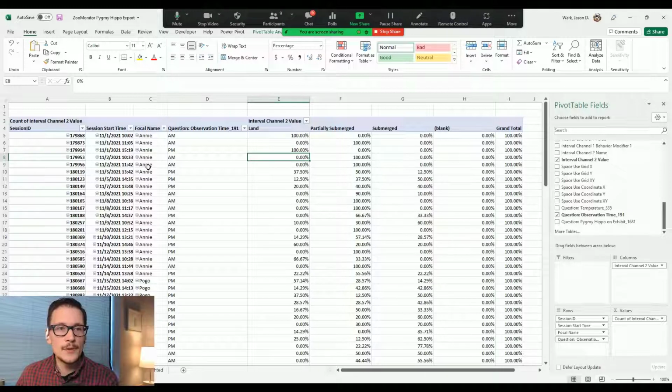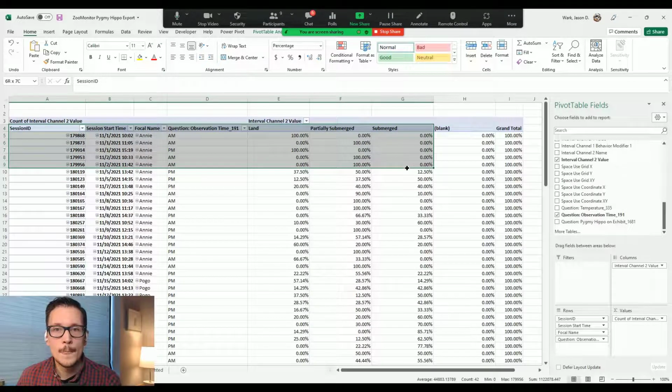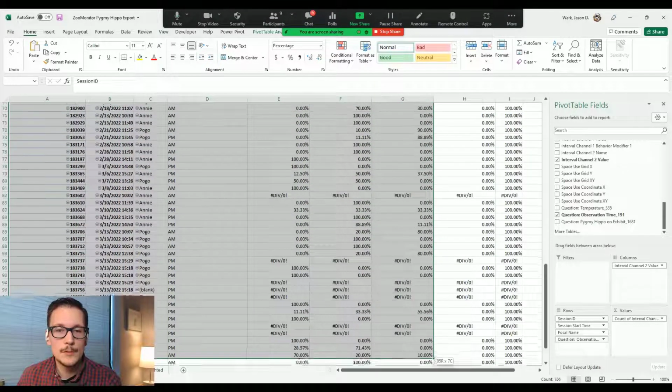And so the next step, so we've got this pivot table here. The next step is I want to now have a table that's telling me for the AM, how many sessions was Annie recorded, how many sessions was Pogo recorded, and what was the average percent of time that they were on land or partially submerged or submerged for those two time periods. And so this is certainly the first step to getting that, because at this point we've aggregated per session, but we haven't aggregated per time period. And so that's really the next step we have here. And so to do that, I'm going to select all the table here.